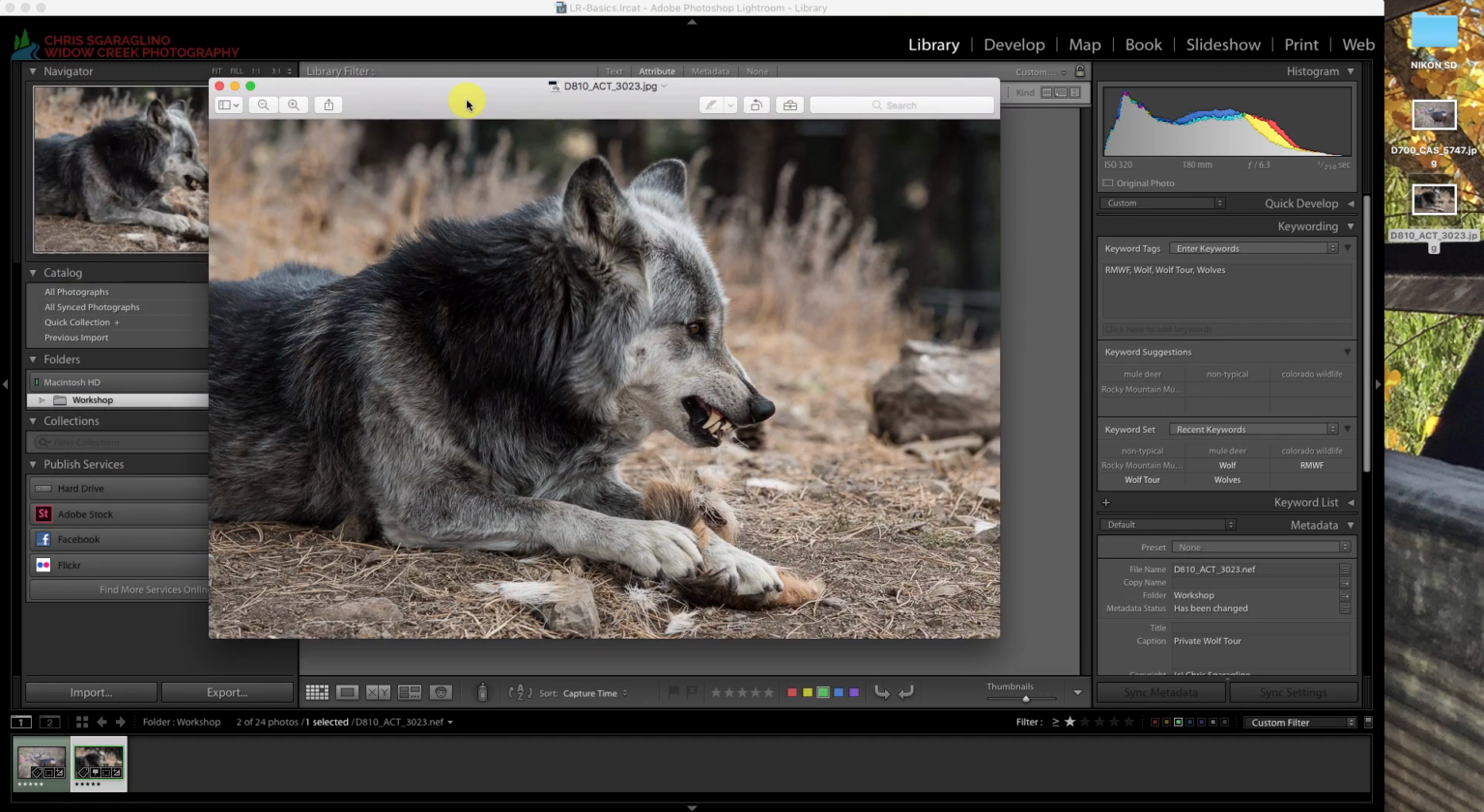And now there's our Rocky Mountain Wolf ready to go. It's all nice and crisp and clean. It's a very usable image and it's at a very fair website size.